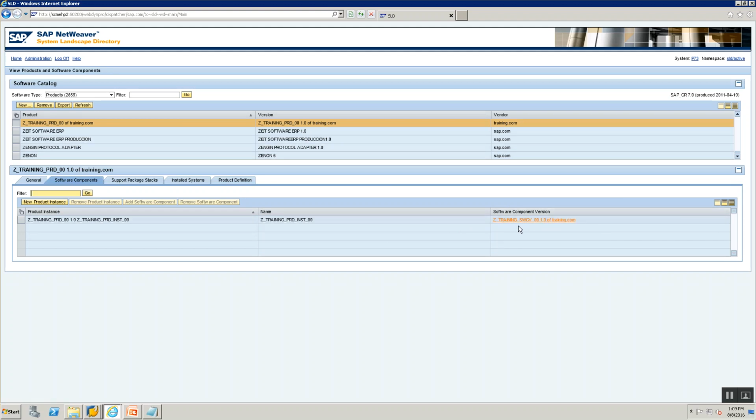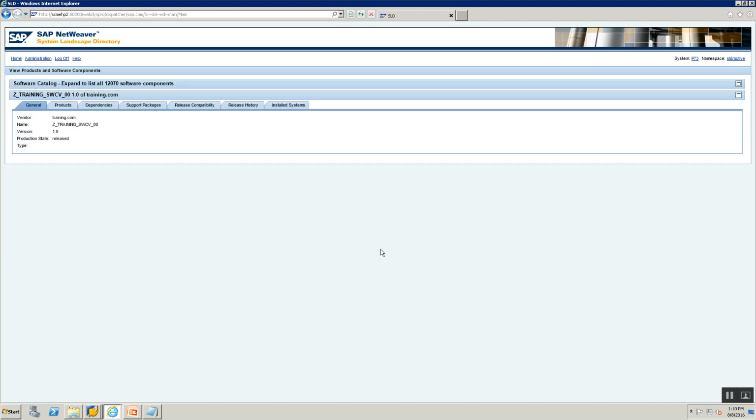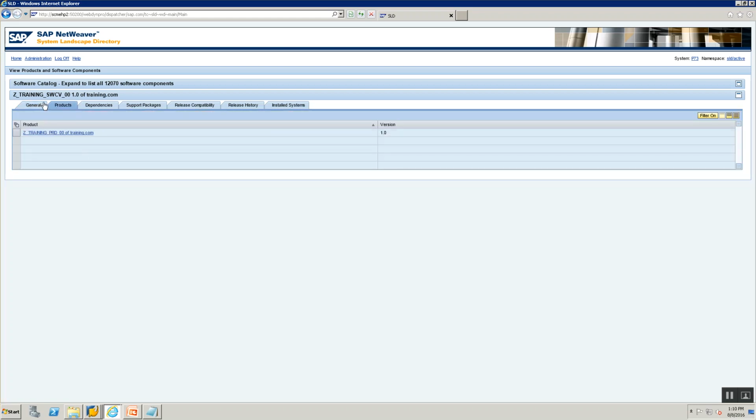Now from my software product, I can always click on the software hyperlink, and now it will also lead me to the corresponding software component that was created. So let's wait for it to load. Whenever you click on software components, do note that it will take some time. And here if you see, this is my software component, and within the software component it is now showing, hey, this software component is associated with the Z training product and so on.